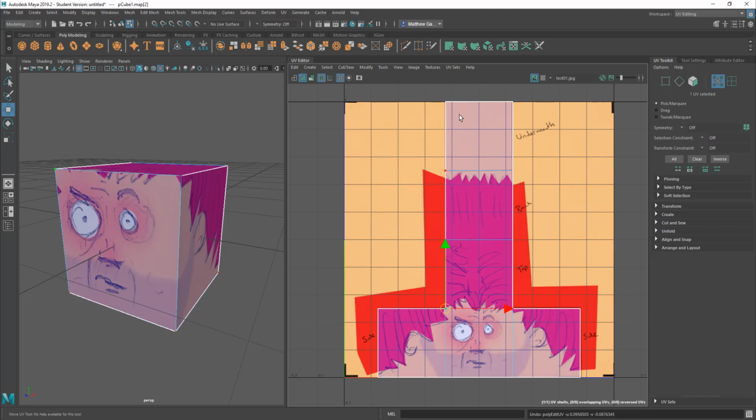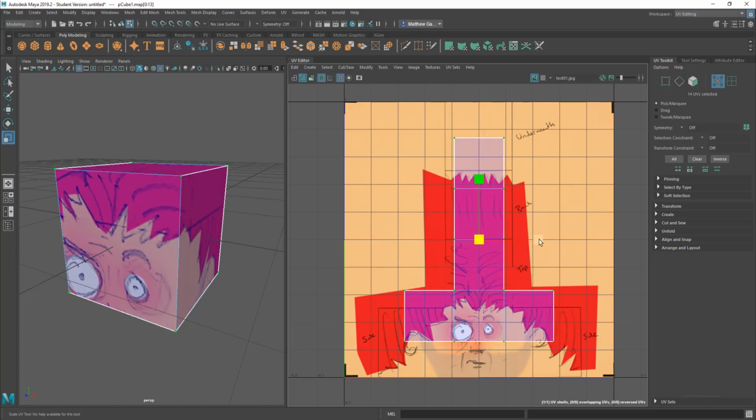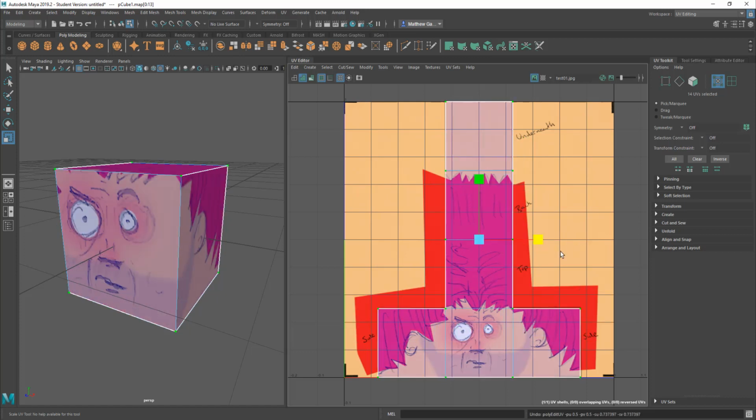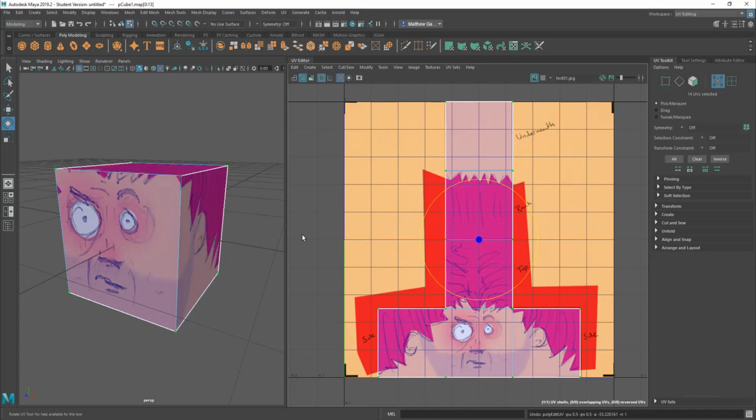Now the default mapping is working fine in this. If yours isn't mapped completely cleanly, you can pick all the UVs like this. You can press R and you might scale it to try and get it to fit better, or you can adjust it all types of way like that. You might want to move it, you can rotate it like that, and again you can see how it's affecting the mapping over here.